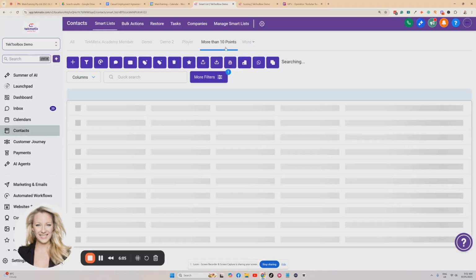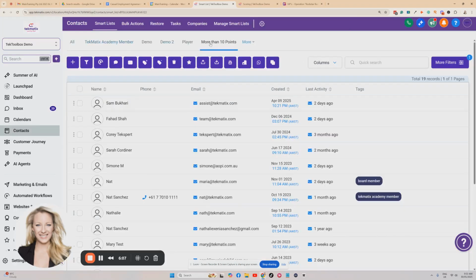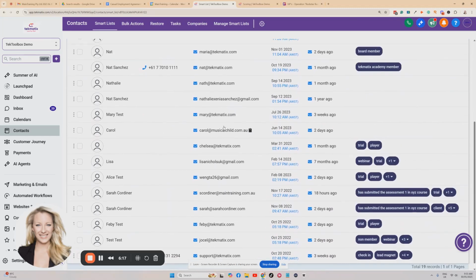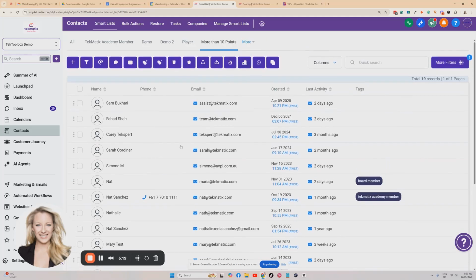Now in our smart lists up here, this will create an ever dynamic list of contacts that contain more than 10 points. So I can come here and see all these people that have more than 10 points. These might be people that my sales team will then be responsible for reaching out to, doing sales calls for, whatever you might use that for.